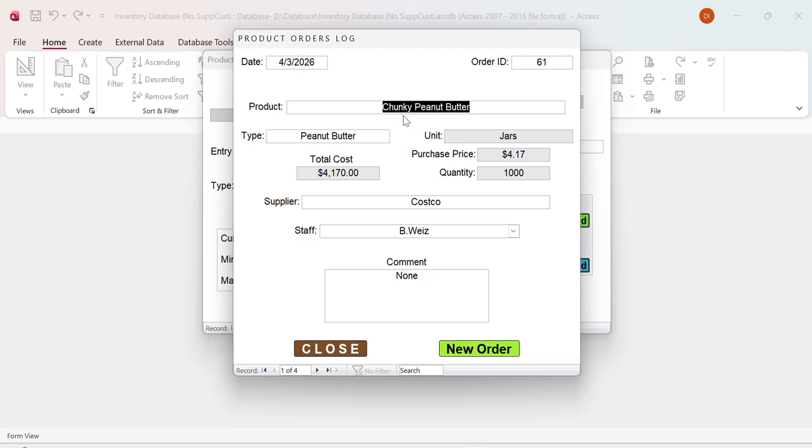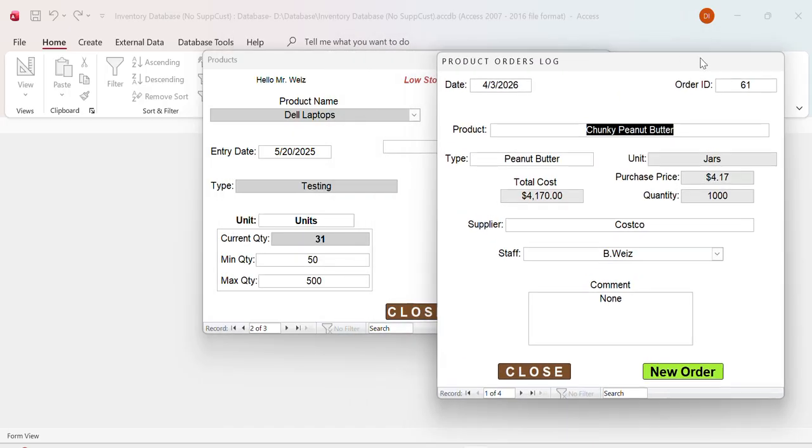So it has this chunky peanut butter, which I already ordered on the 3rd of this month. So this product has already been, the order has been placed. I'm going to go ahead and register it. So assuming I ordered 1,000 units, 1,000 jars of chunky peanut butter. Now, 7 days later, today is the 10th, the product got delivered to me. So now I want to register this product in the system.